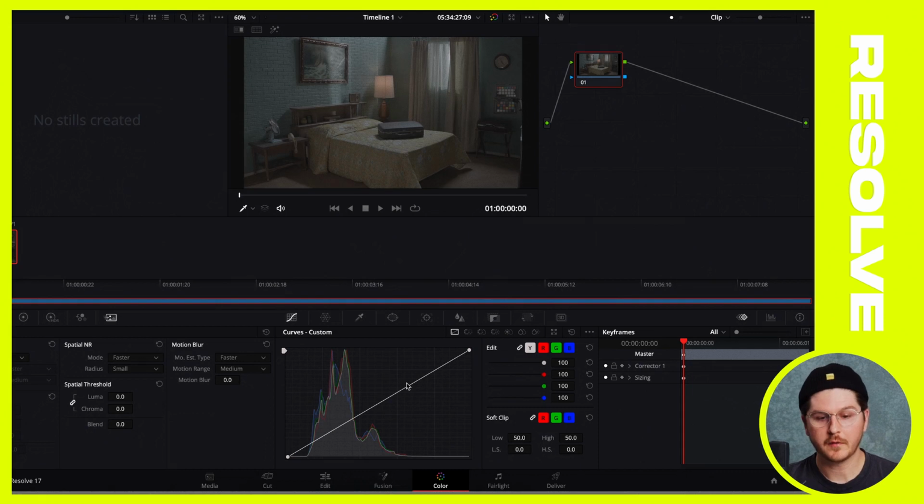So once I'm in Resolve, I am inside of the color tab. If you're not seeing this, just make sure to navigate over to the color tab at the very bottom of your screen. You can see the color icon is illuminated. And right now I'm looking at my Canon C-Log footage, and it's looking like it's in its raw or log flat color space, which is what I want.